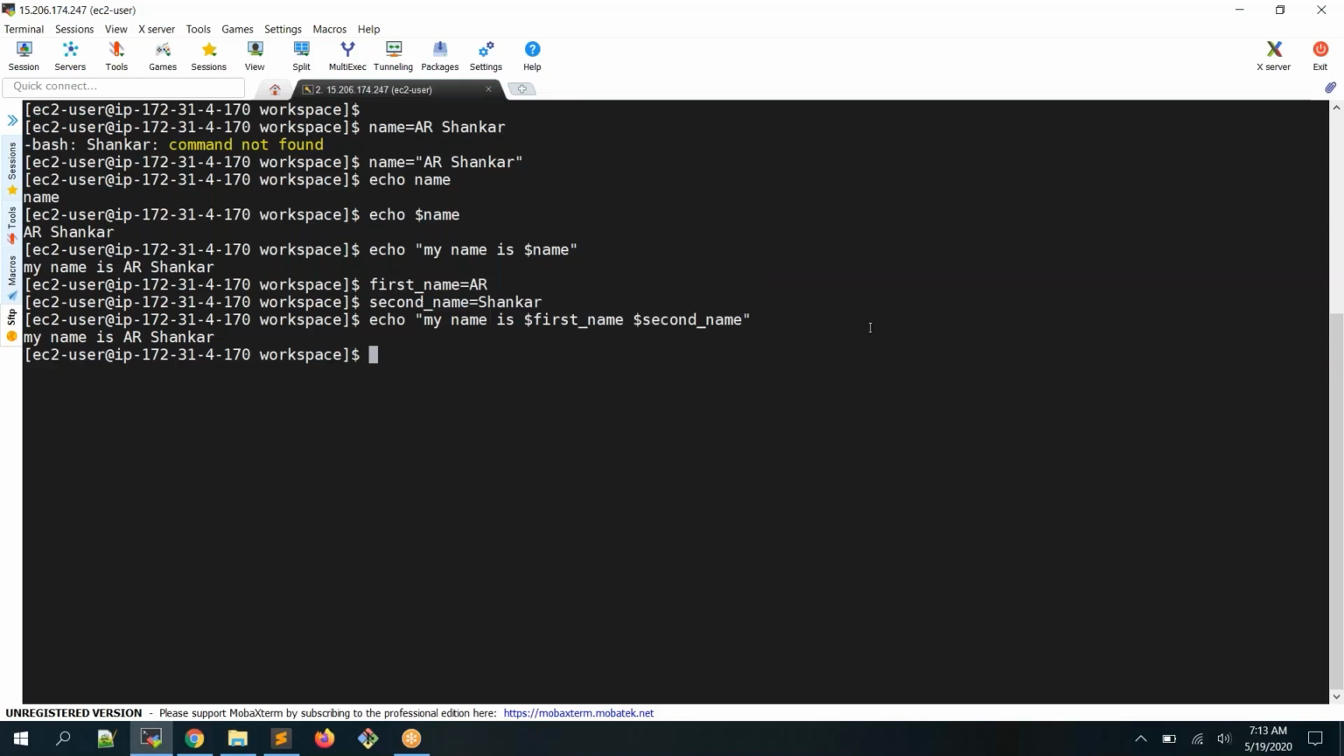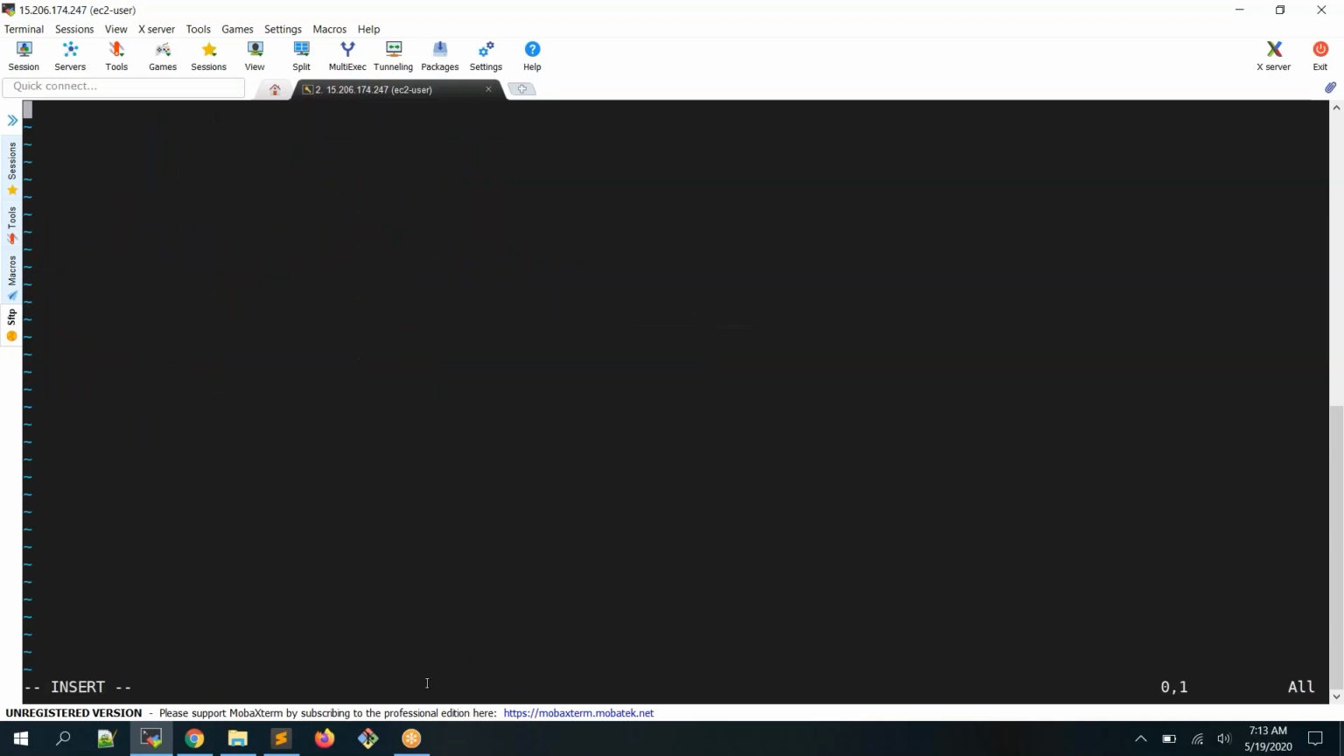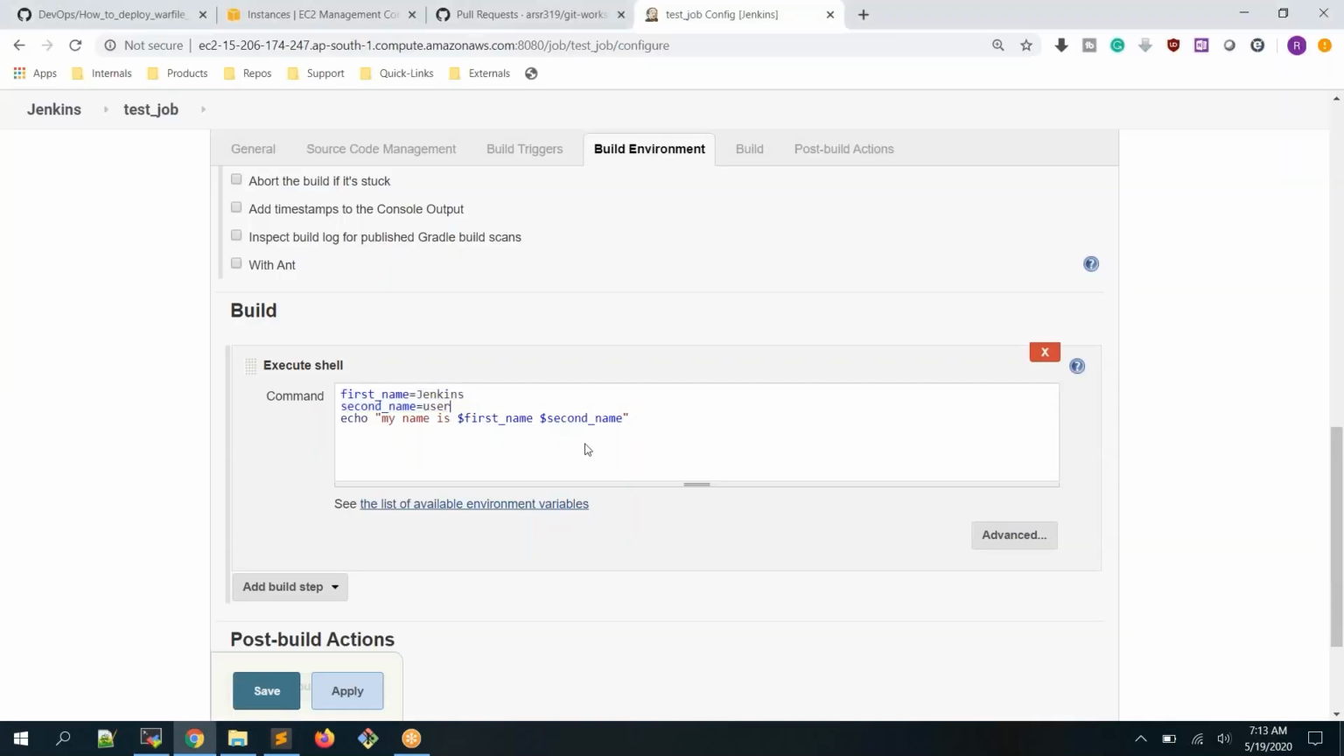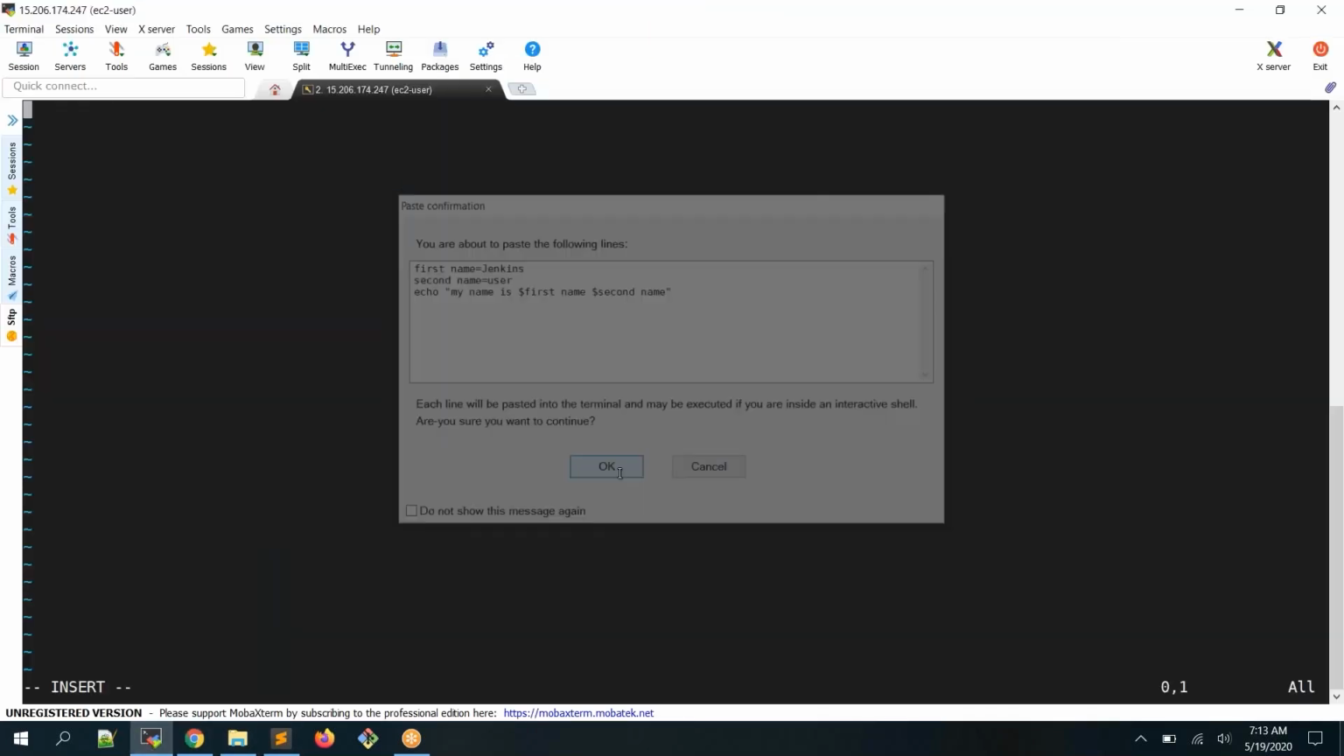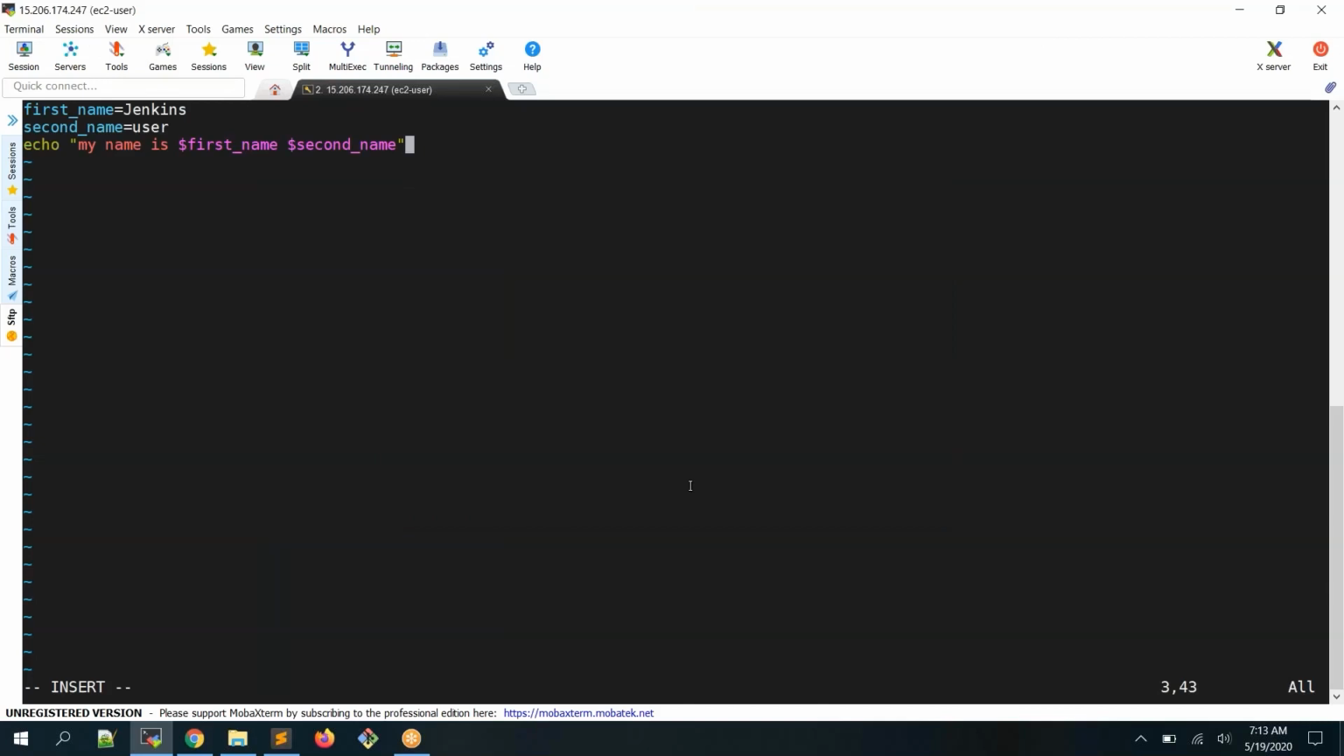So I am quickly going to write a shell script. Before writing, I am switching back to my home directory. Under the home directory I don't have anything, so I will create test job dot sh. I am writing a simple script. In the script we are doing nothing new, the same thing we executed in the Jenkins job. I'm just specifying first name Jenkins, second name user, and I'm displaying it over here.